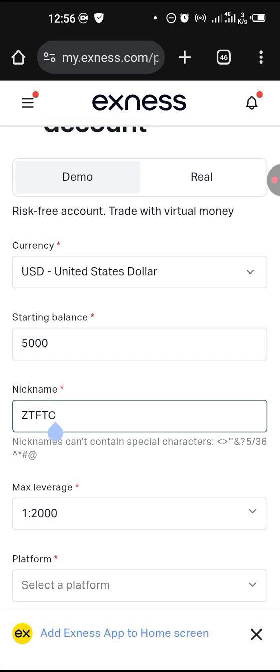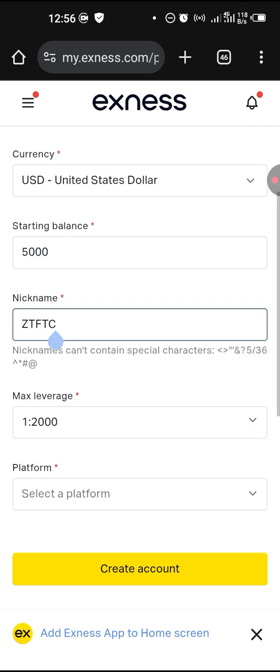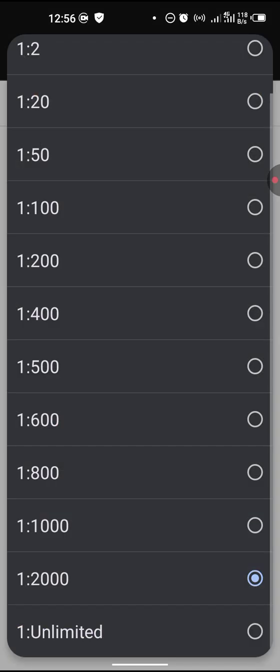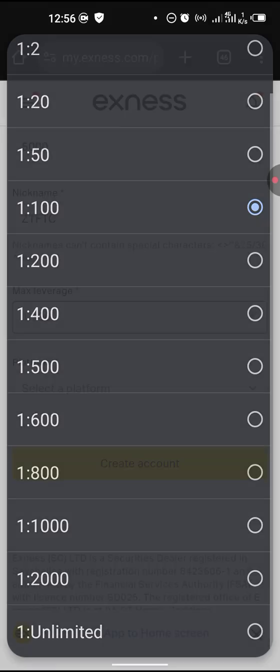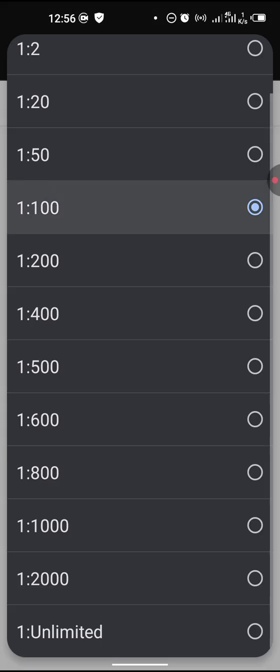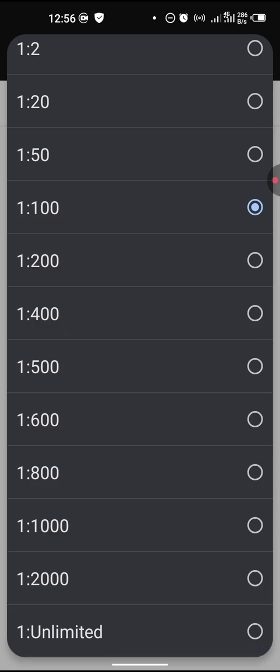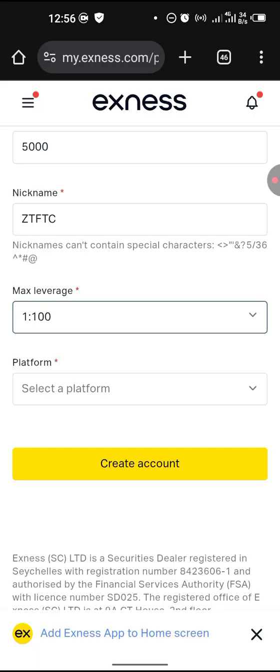So I'm going to be starting with $5,000 as a balance. Then my leverage, I'm going to leave it at 1:100. We talked about leverage in the previous video, so if you have not watched it, just go back and watch it. I can leave it at 1:100 unlimited, which is the highest leverage. But most prop firms don't give up to that amount. I've seen 1:100 over and over again, so that's what I'm going to stick with.